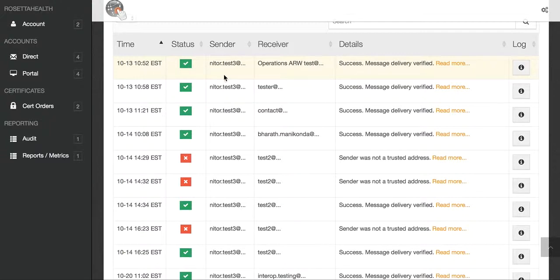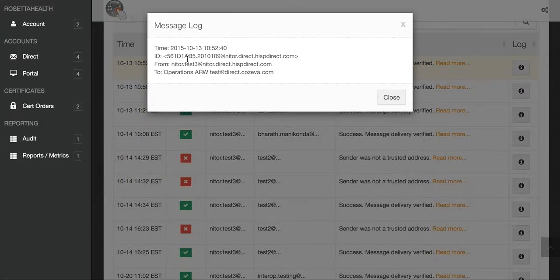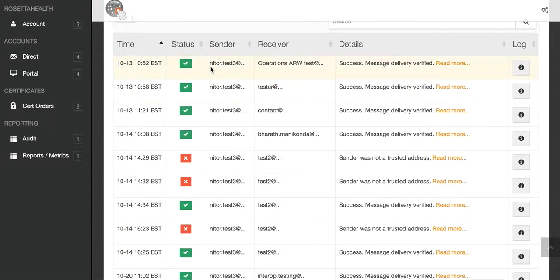So in this case, NITR Test 3 sent to operations, and you can see that it was a successfully delivered message. You can go into the log if you want to see some more detail. The main purpose of this might be looking for a message ID if you want to do some really low-level correlation. But it's usually sufficient to say, yes, I know that was received by them.